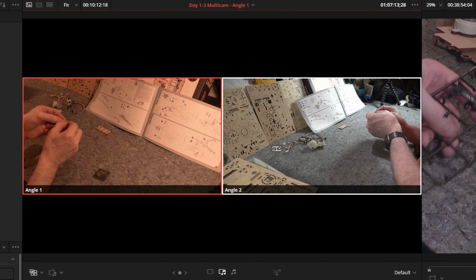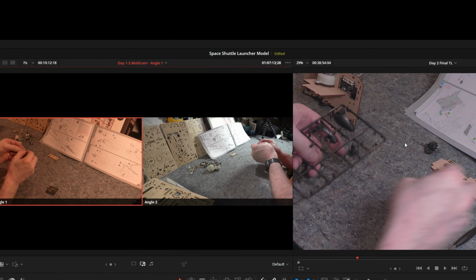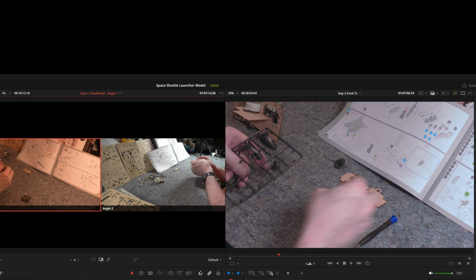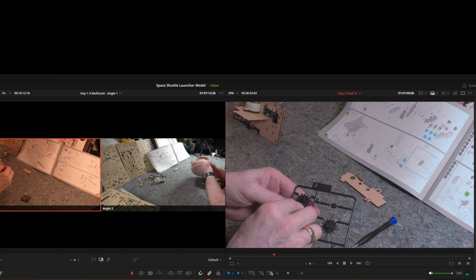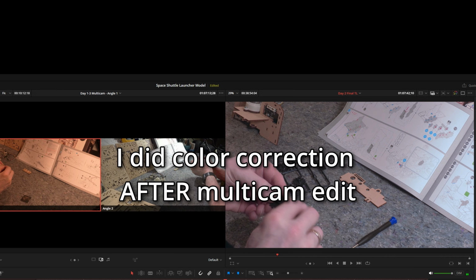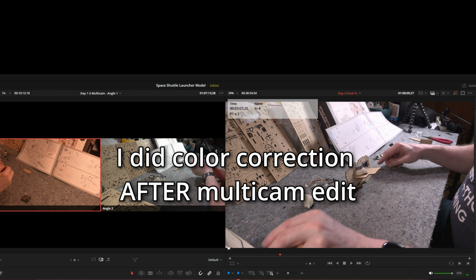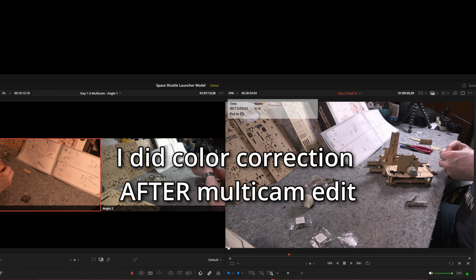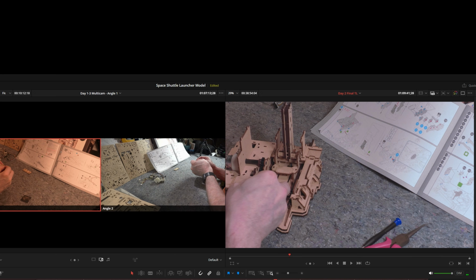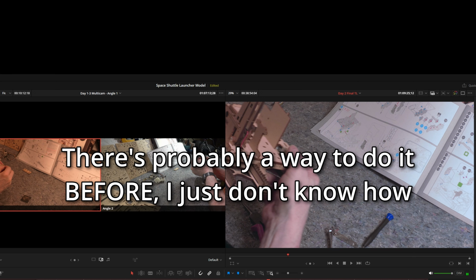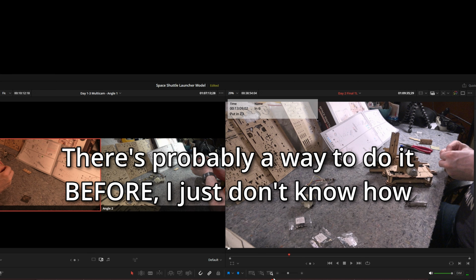You'll also notice that in the preview screen over here, after all of the multicam editing had taken place, there were corrections to the two cameras to allow the images to look fairly similar, I think, in their color. Okay, that was the primary thing I wanted to show you with this screen.